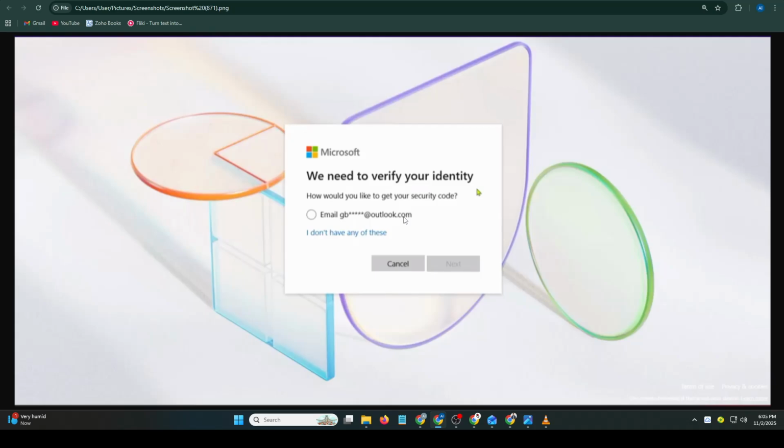Make sure to create a strong and secure password. Combine uppercase and lowercase letters, numbers, and symbols to make it hard to guess. After resetting, sign back in with your new password to regain full access to your Hotmail account.